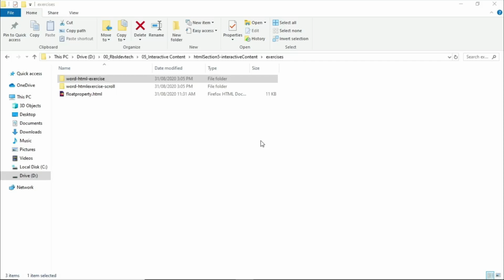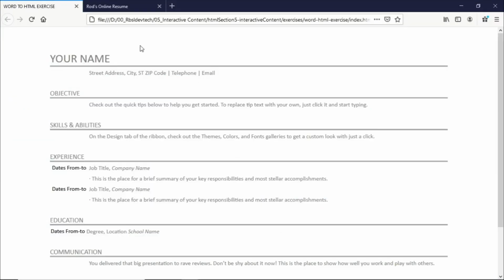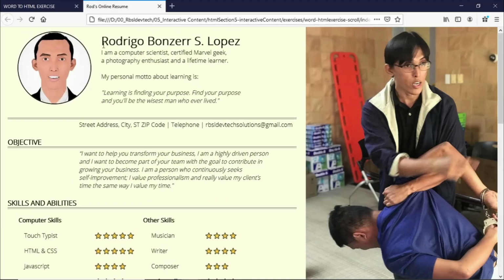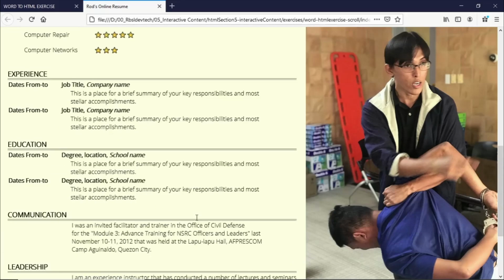And in this session, we will be trying to solve the challenge that I gave you with regards to maximizing the use of the template that we were able to create out of the Microsoft Word resume template that we transformed into an HTML document. So now we would want to have a scrolling effect inside of our website. So from here, we will be creating this simple resume template that contains a background image, a profile picture, and some of the other content that is included inside of the website.